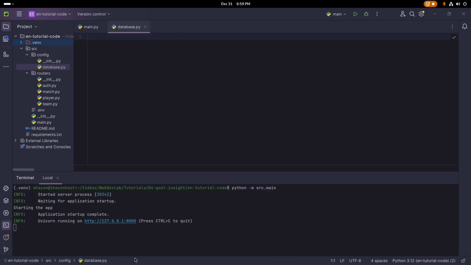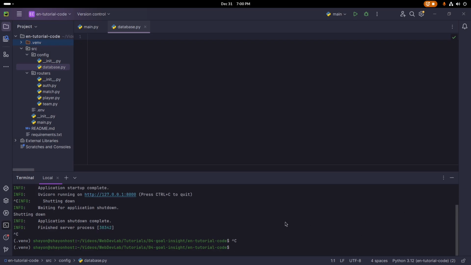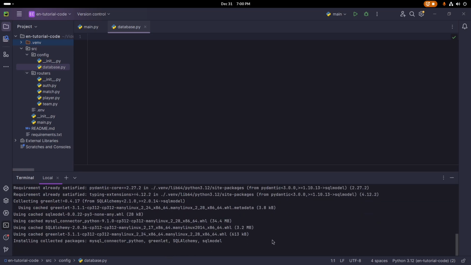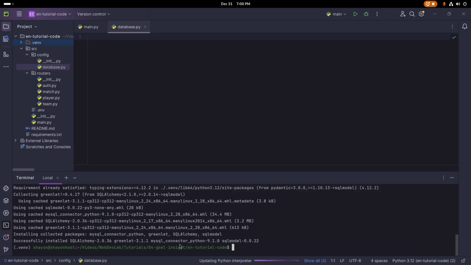We need to install a few packages in Python with pip to handle our database. First one is pip install sqlmodel. Then the second one is mysql-connector-python. I guess I misspelled it. Okay, let's install it. It will take a few seconds to install the first package. We have installed these two packages.